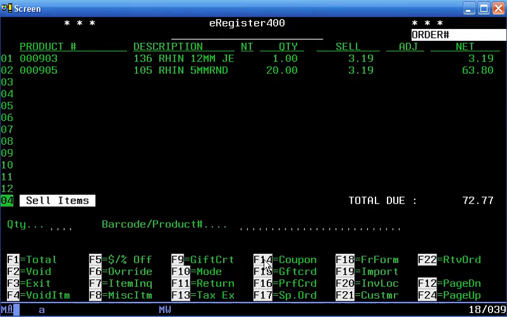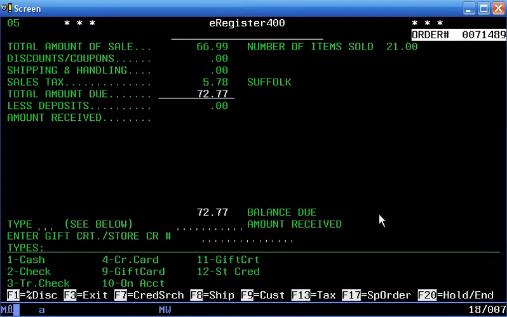These functions are covered in other tutorials. So this is just the basic overview. I'm just going to tender the sale by hitting F1. And on this screen, you'll see my order number is now assigned, and some totals up here: total number of items sold, the tax, the total amount currently due, minus any deposits.